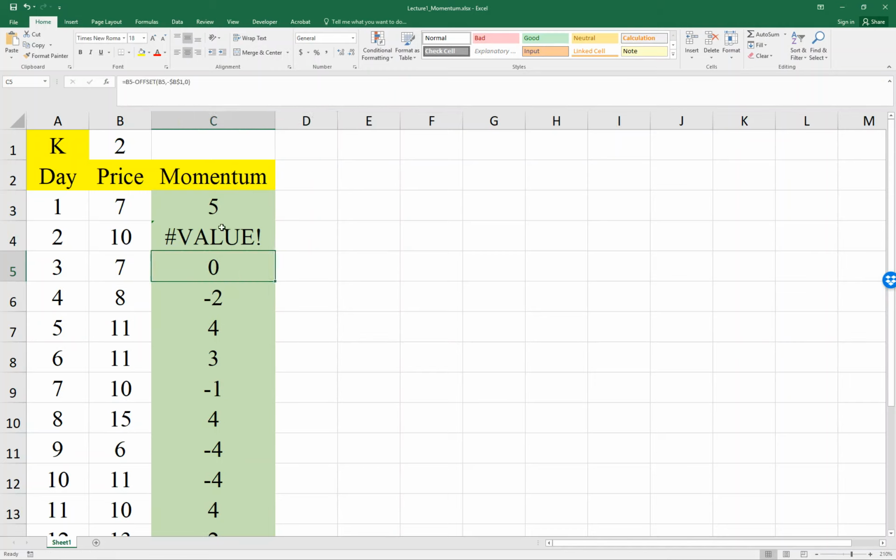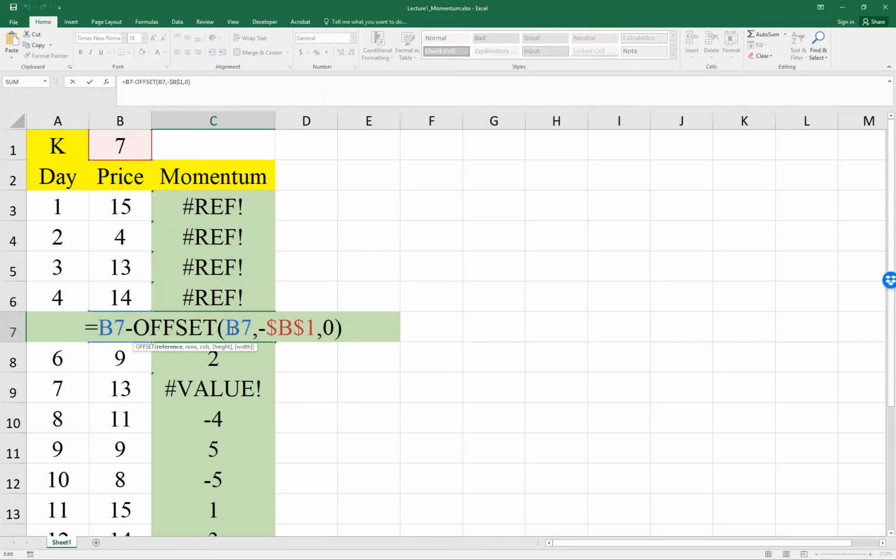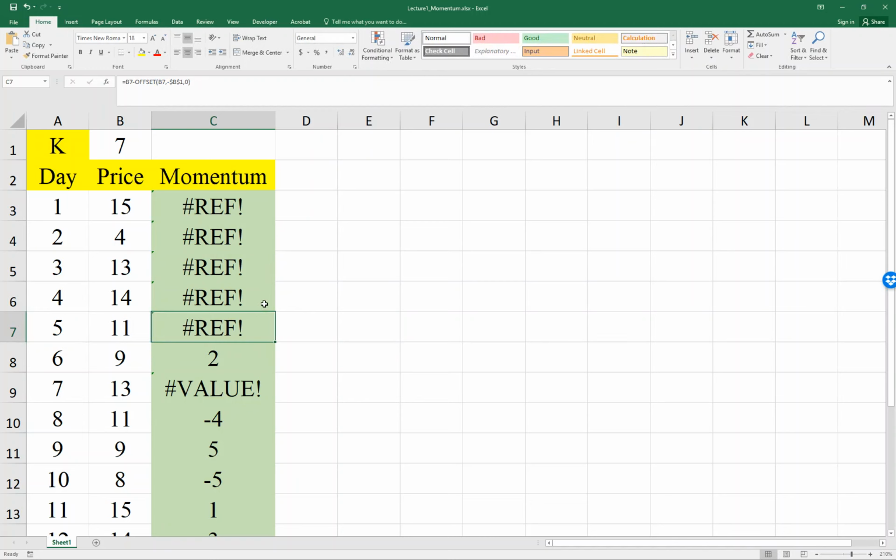But when you copy this and change to a bigger number, say 7, then there's a problem, because you see here, going back by 7 actually doesn't exist. So that's why there's a problem. So what you're going to do is use an if function. We want to calculate this only when there are more than K days, right? Because you need K days to go back by K.